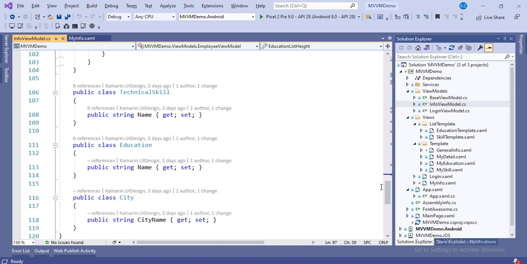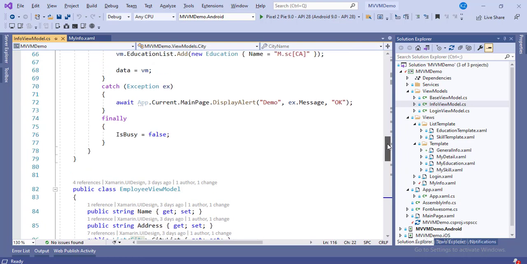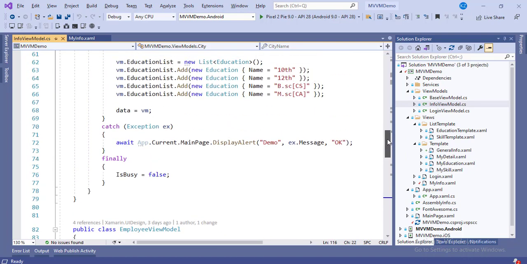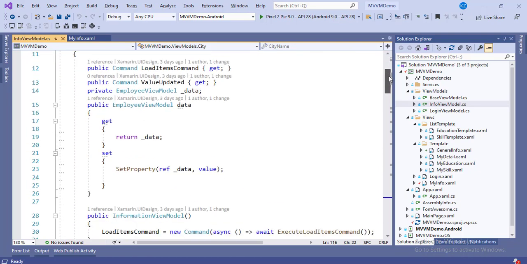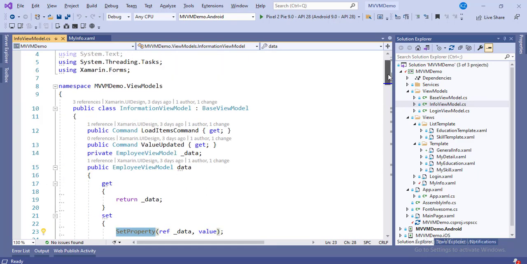These are the classes in which the properties are there that I will assign to the picker. This is for the list view, this for the collection view, this for the picker. So first of all, create your view model. The view model should be in one class. Then convert that class and use that class as a property, and return it and set the property here. This set property will be inherited from the base view model.